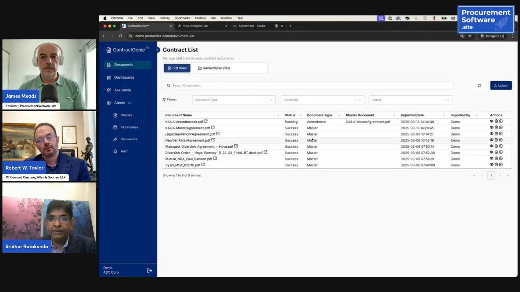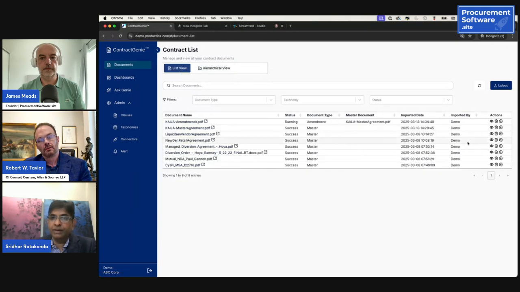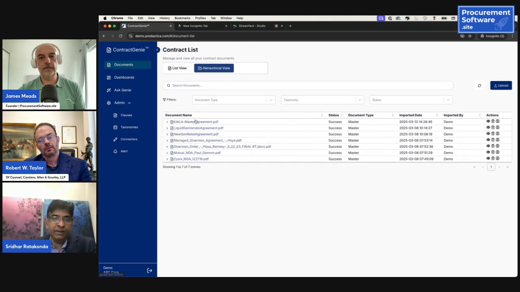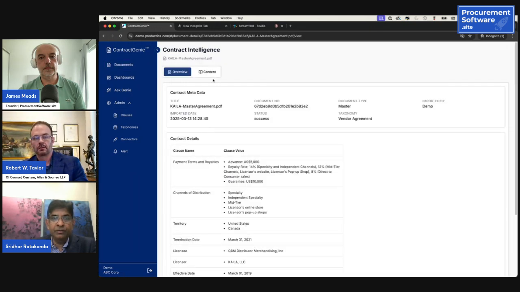So it's loading the amendment, right? Once the amendment is loaded, you can go to the hierarchical view, and it will show you. It's running. So it shows that the master document is this, and this is the amendment, and you can view that in the hierarchy here, right? So same thing for every document, you can go and do a query on that. You can go to this content view and get the information, right?